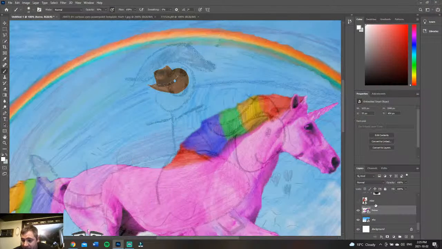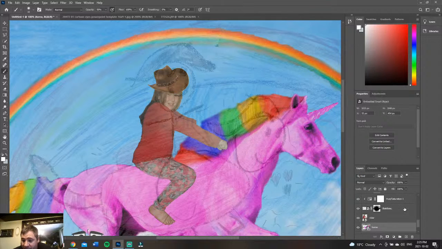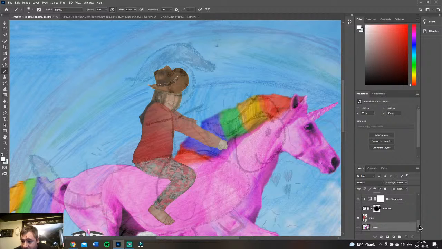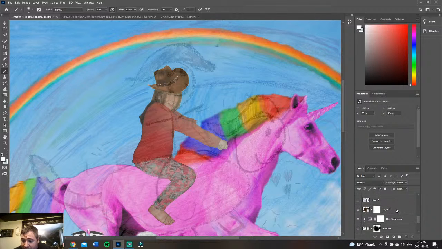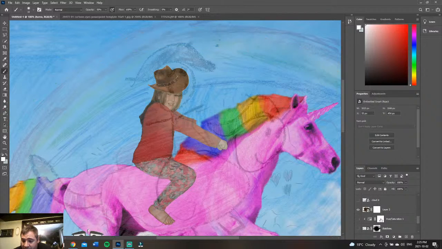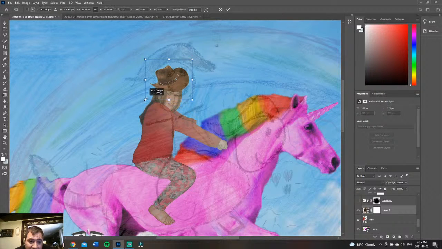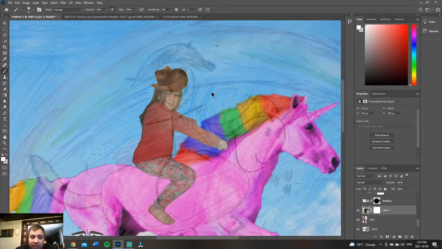Okay, so we don't need to see the person or the hat. Actually, before we do that, that's the rainbow, so we don't need the rainbow. And hue and saturation. Let's put this down here. So this is our hat layer. I'm sure our hat's good. So I think our hat's still a little bit too big. It's not too bad. We're gonna play around with it a little later.